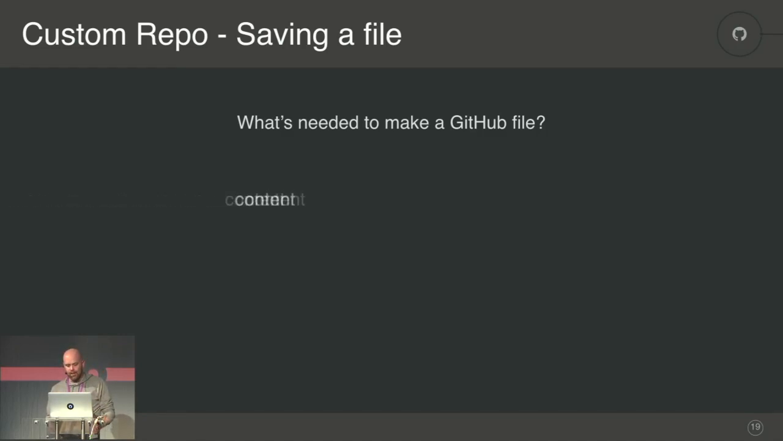So what's needed to make a GitHub file, or sorry, Git file, that was me replacing Git with GitHub instinctually.